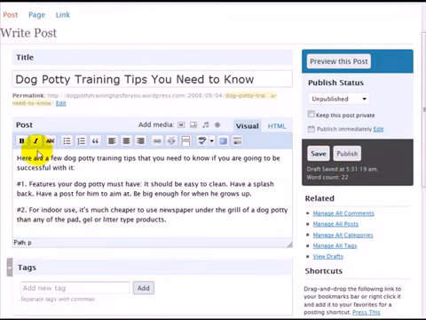You'll see that I start off the post by saying, here are a few dog potty training tips. So again, you can see right off the bat, I'm using my keyword phrase again. Then I say that you need to know if you're going to be successful with, and I start to give some tips. I want to do a couple things to enhance this post.